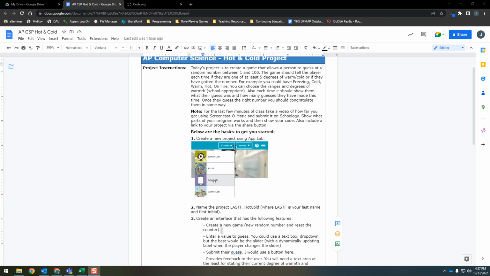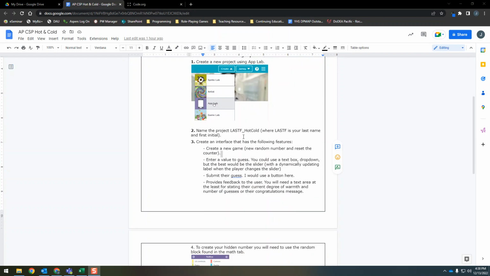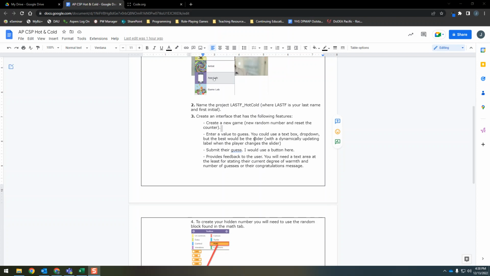So first of all, to get this project going, since it's not part of the code.org curriculum, you're going to go to code.org and you're going to choose from the create menu, the App Lab. This is where you create projects that are not related directly to a lesson. Okay, please name your project lastF underscore hot cold, like I've got here in the instructions, where lastF is your last name and first initial. The number of times that I've gotten lastF underscore project name is maybe funnier than it should be.